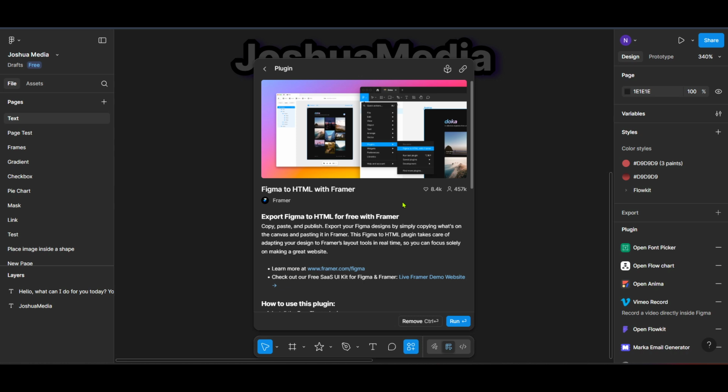As you grow more comfortable with the process, consider exploring more plugins and integrations Figma has to offer. They're useful tools that streamline the workflow and enhance the capabilities of your design processes.